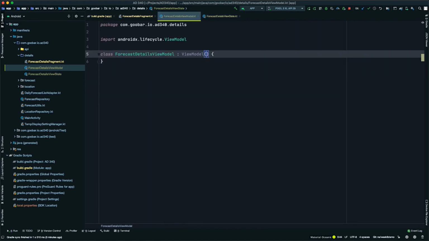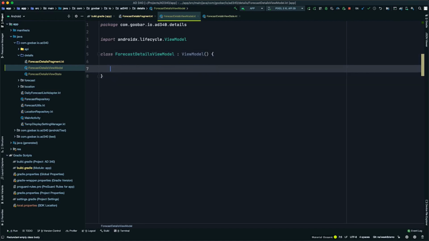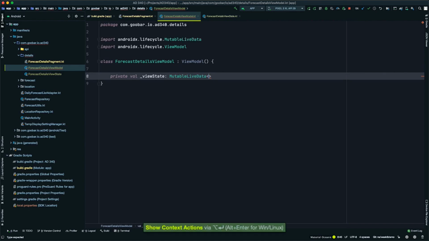Now let's go back to forecast details ViewModel, and we're going to make use of this new view state type. We're going to follow the same pattern we've used in our repositories for working with live data. So within the class body, I'm going to start off by typing private val _viewState colon MutableLiveData. Once you've typed MutableLiveData, it'll prompt you to add the import. You can hit Alt Enter to automatically add that. Once again, at the top of your file, make sure it's imported the proper thing. You should see androidx.lifecycle.MutableLiveData.